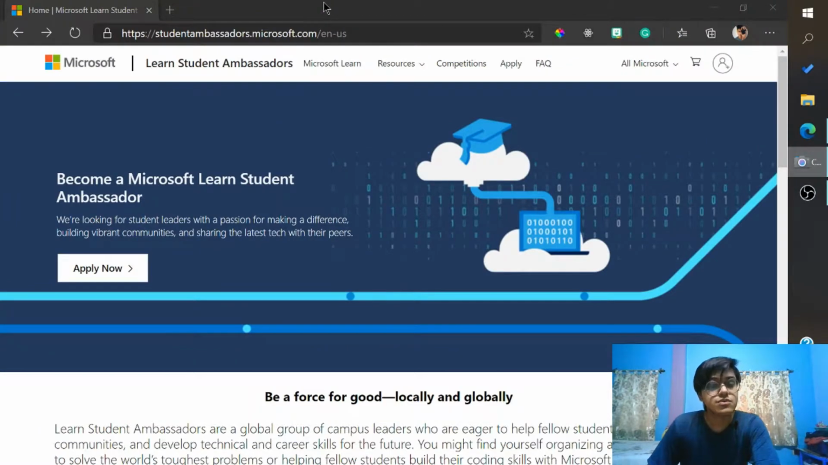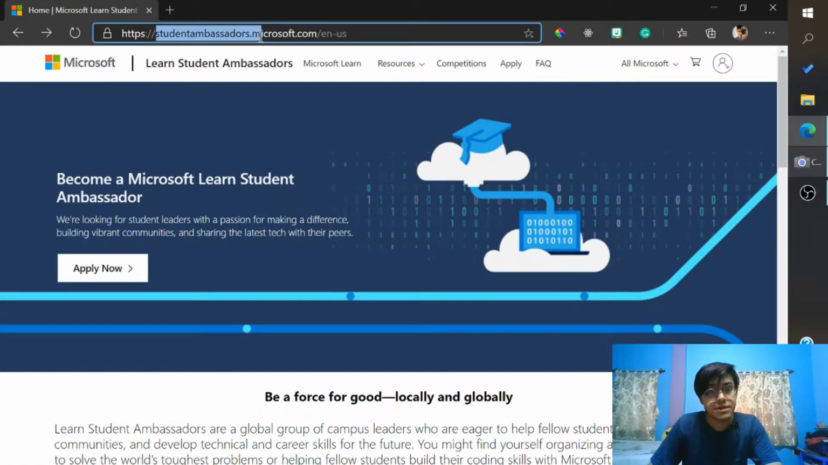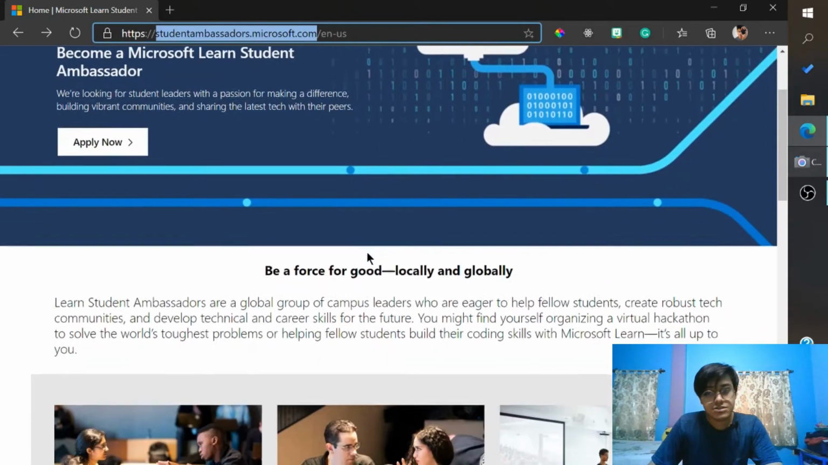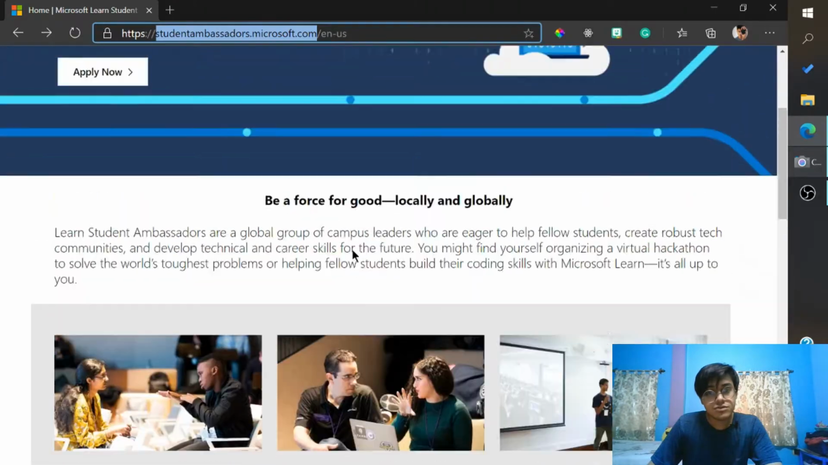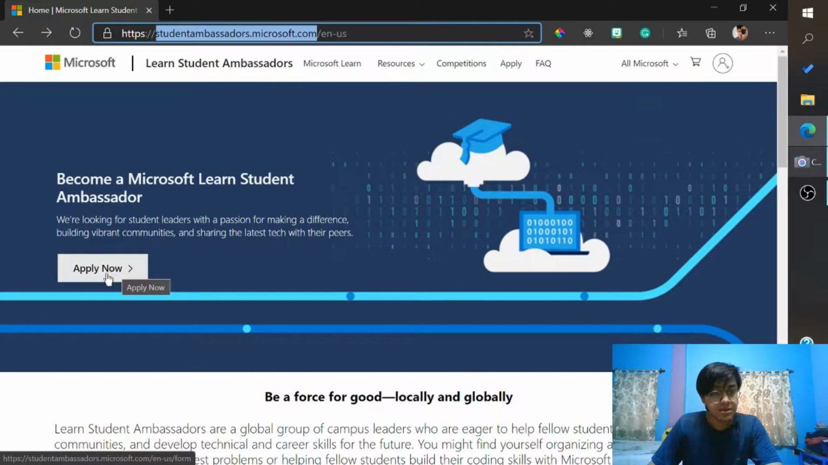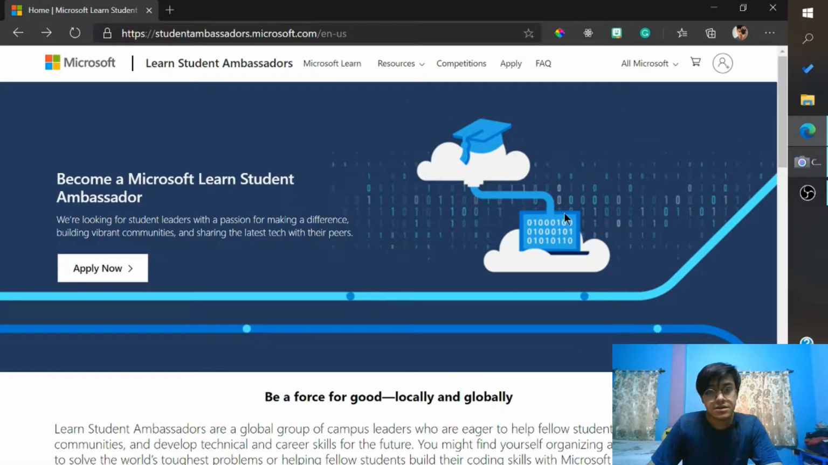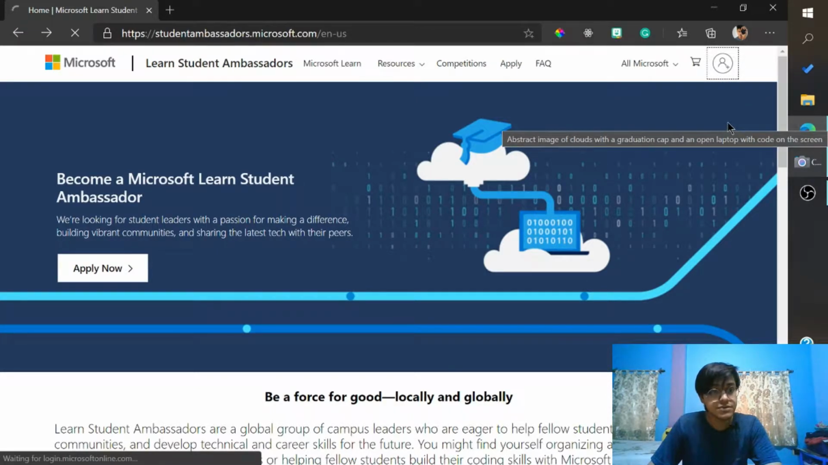So the first thing you would want to do is go to this website called studentambassadors.microsoft.com, and once you type this, you would be automatically redirected to this website, which is actually the homepage of the Student Ambassador program. Now if you go to the very top, you would see that there's an Apply Now button, and let me just give you a brief overview of how things would look after you are an MSP.